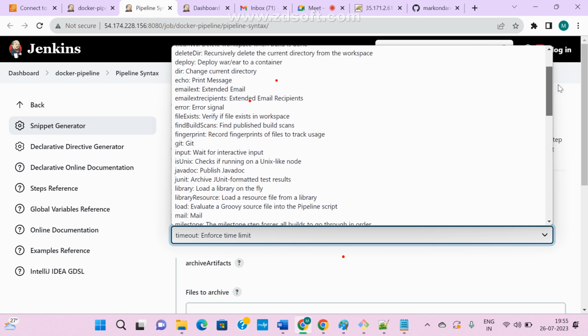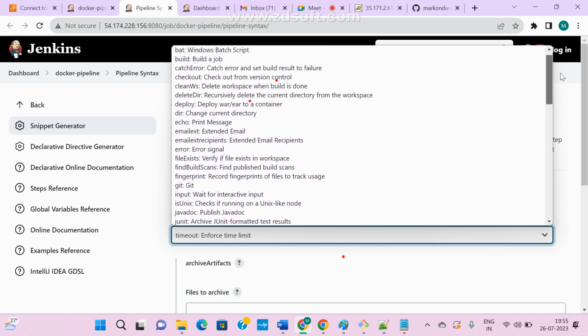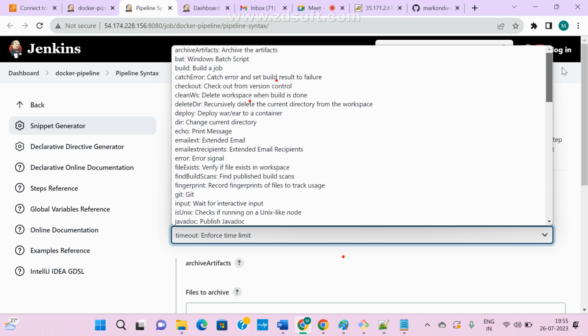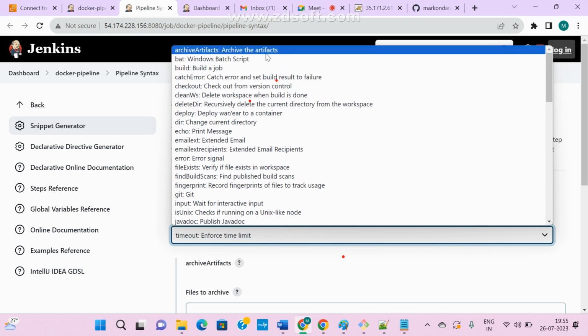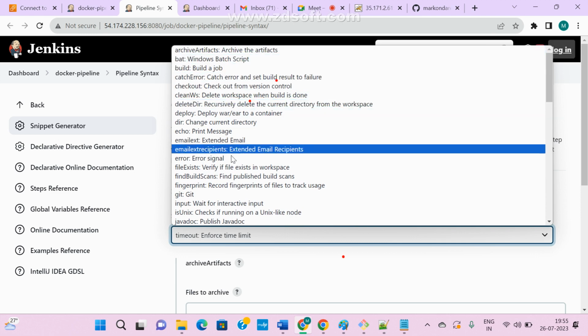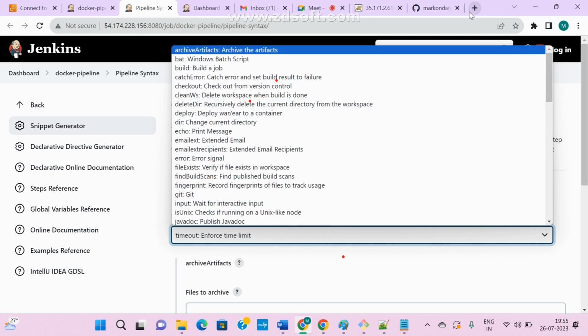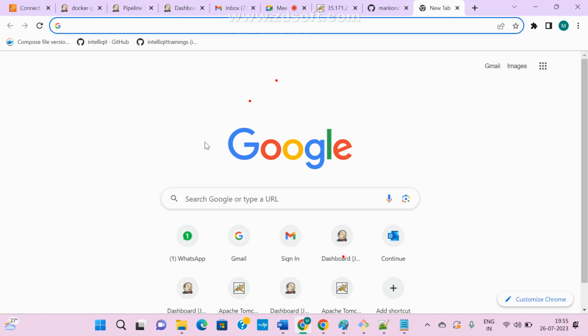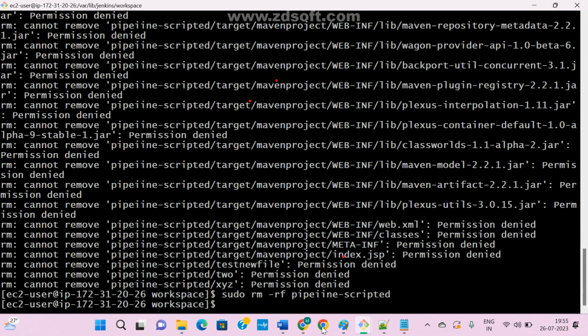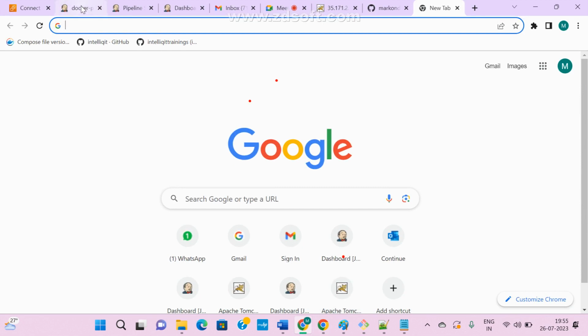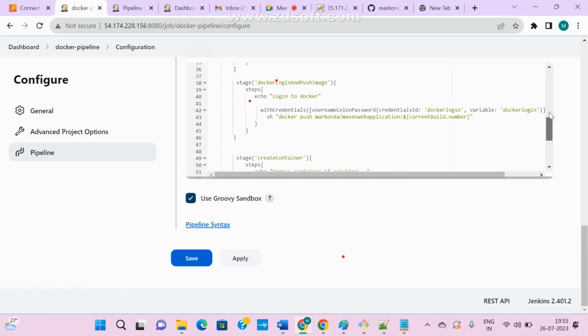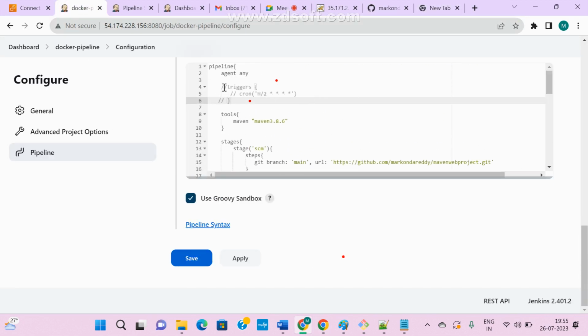They will give only one line, sir. Extend email, declare current change, check from batch windows. Here a suitable command is available. If not available, just Google it. Only one line. Just copy and paste here in the script. That's it. So this is nothing but build periodically. Every 2 minutes it will trigger.